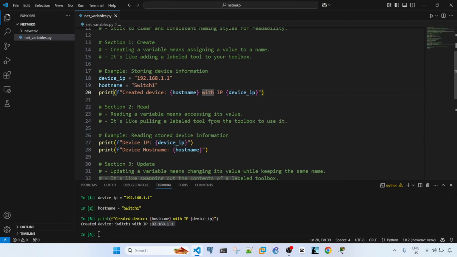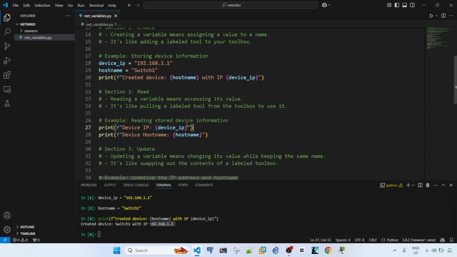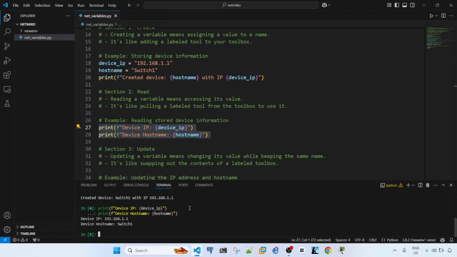Okay, so how do we read a variable? Reading a variable means accessing its value. And we actually just did that using this print statement, but for completeness' sake, I'm just showing you these lines of code to read stored information. Okay, so let me just copy and paste this line of code. So we should see the value of device_ip and the value of hostname.